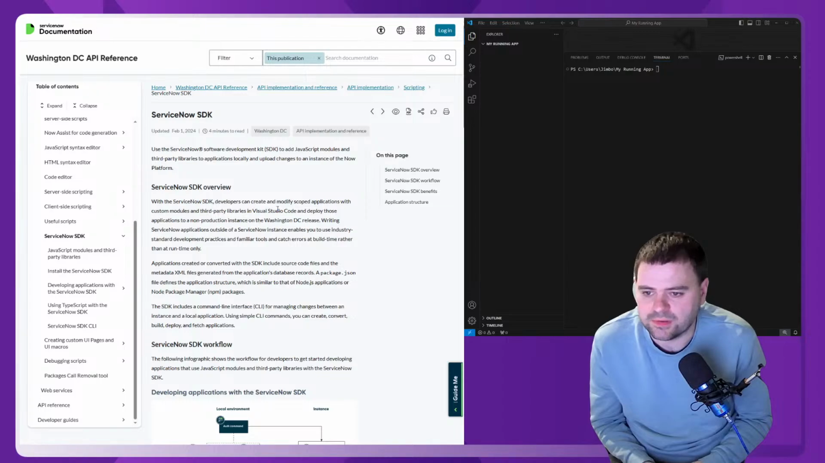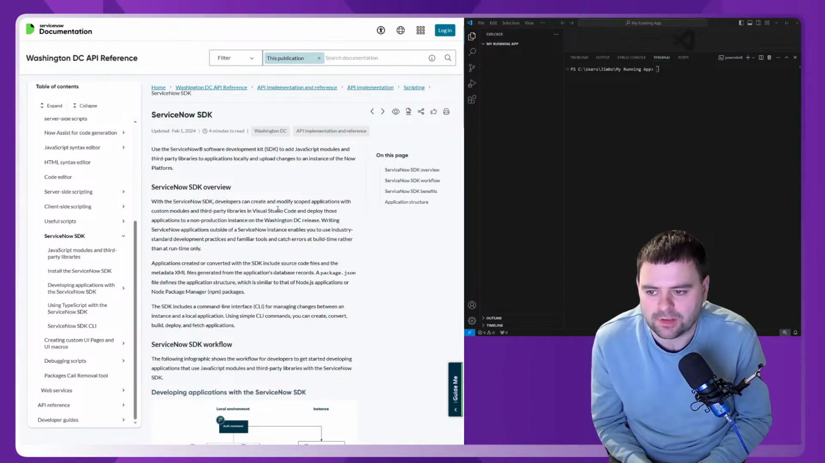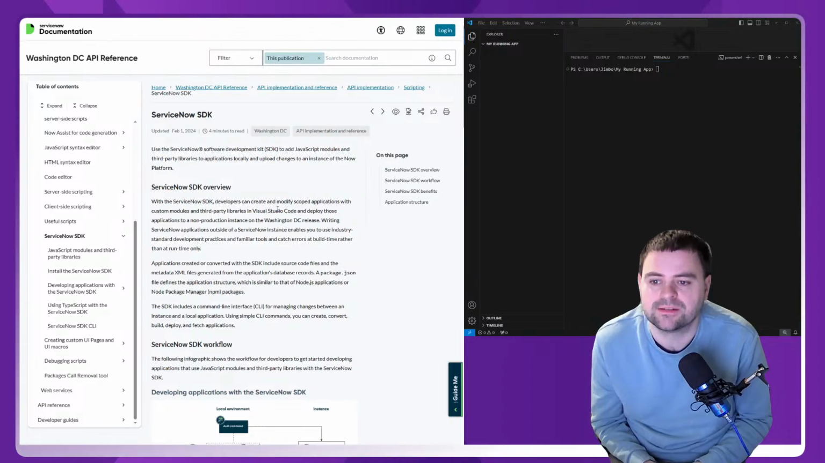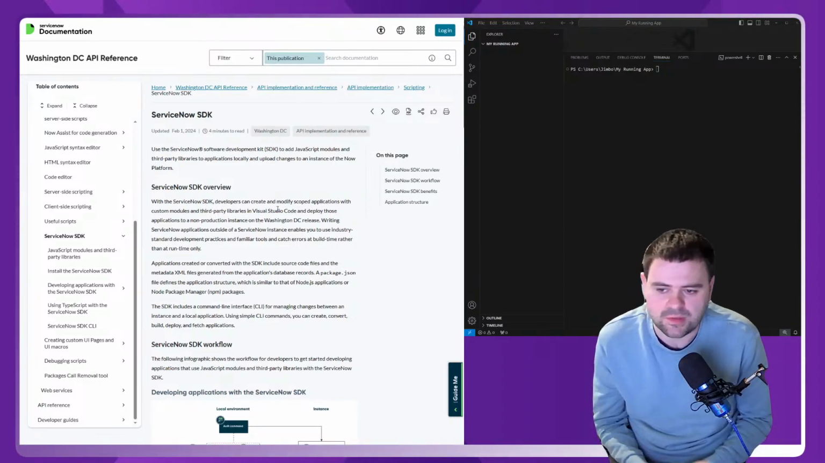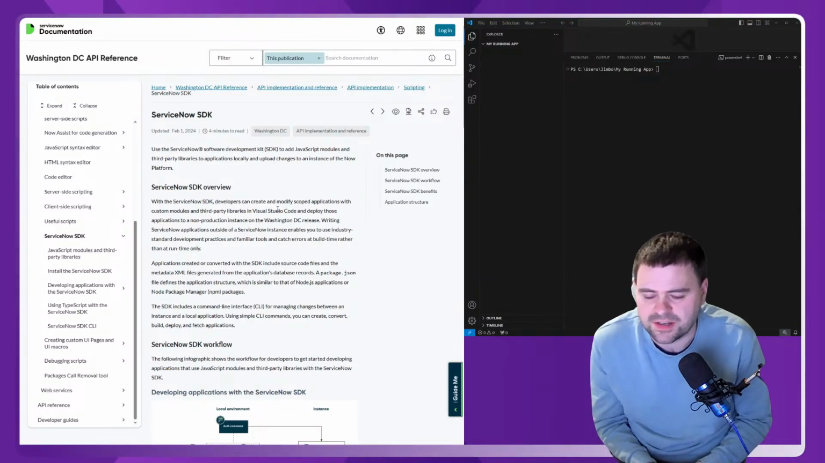So what is it? It's a software development kit to add JavaScript modules and third-party libraries to applications locally. As I mentioned, this is all running off my local PC. And upload changes to an instance of the Now platform. So clearly there would be some kind of authentication there for us to push up updates. So I believe that's essentially what it is.